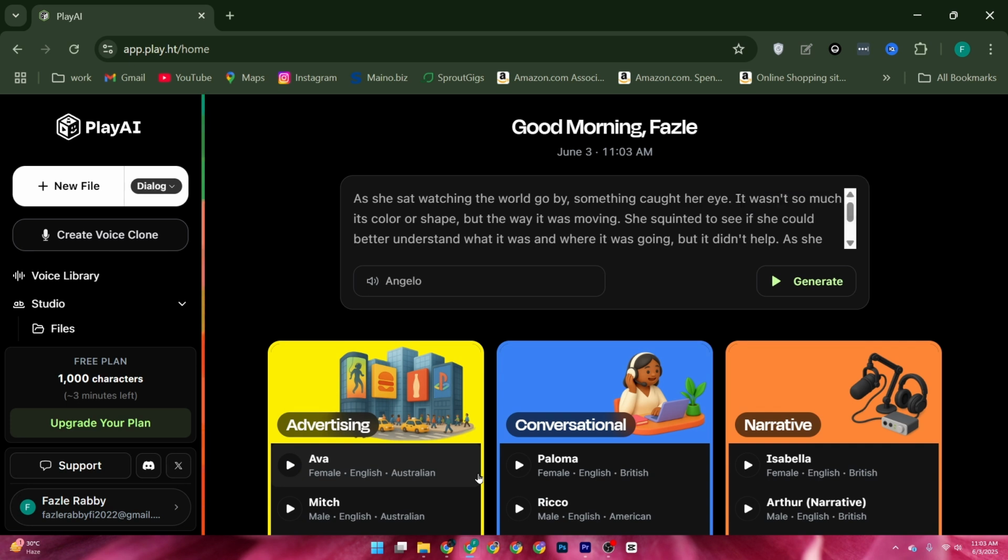Play.ht requires a sample between 30 seconds to 3 minutes, but quality matters. No background noise, record in a quiet room, or use your mic with a pop filter. You can read a script or even use Play.ht's sample script. Once done, export your recording in WAV or MP3 format.